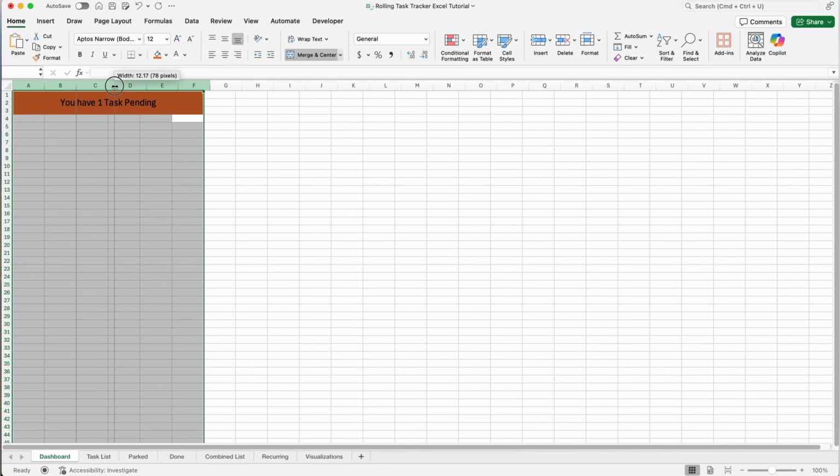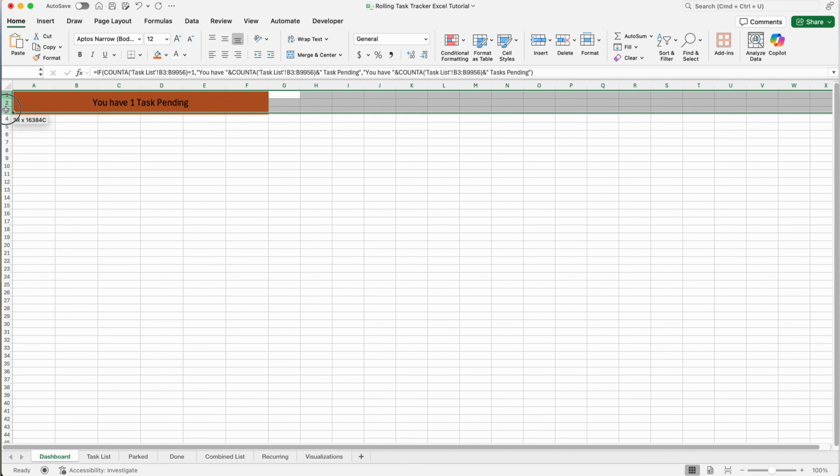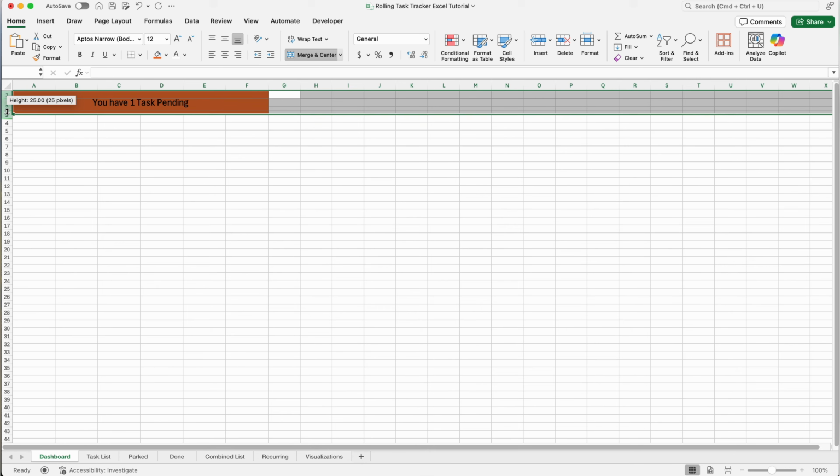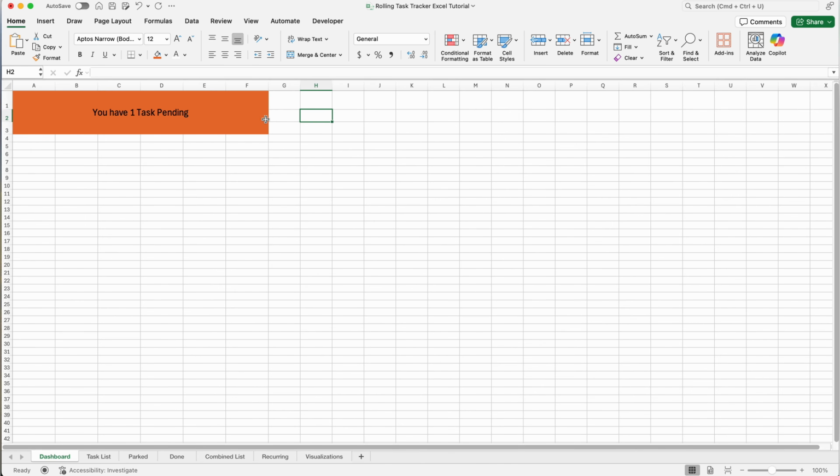So I'm going to go ahead and make this a little bit bigger. So I'm going to select all the columns, then make it just about that wide. And then do the same thing for the rows. I will select all the rows, select the line in between, and make it about that wide. We might need to increase this a little bit by itself. And now we're good.